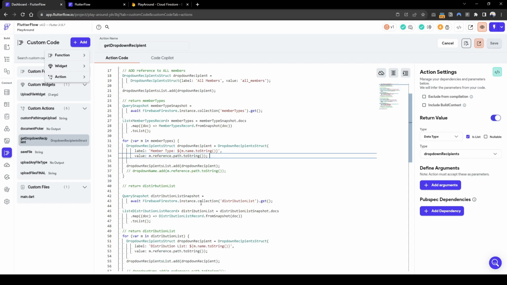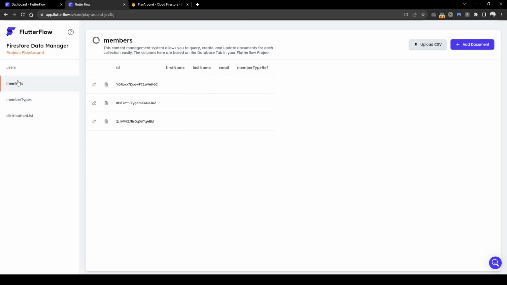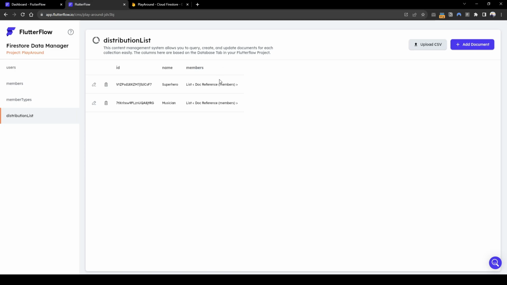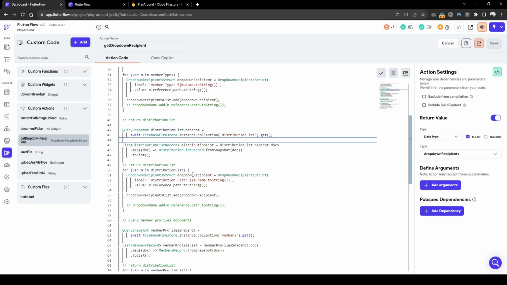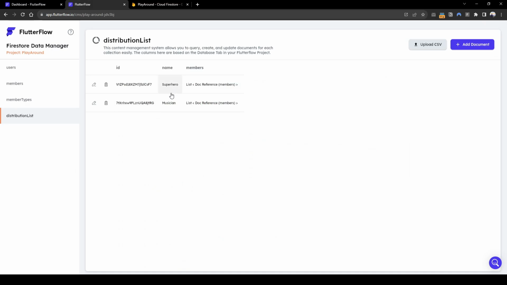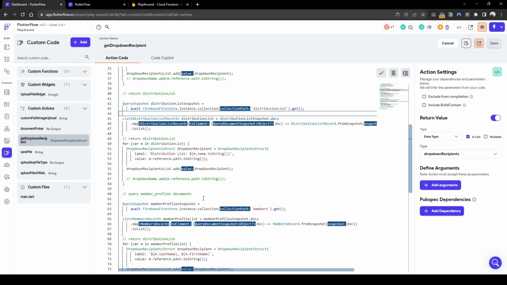So for the distribution list, this gets slightly different because, if you recall, instead of member types being related to a member directly, distribution list is actually a list of members. But here we're only interested in these two anyway. So similarly, I've used the same code. I've queried the collection of distribution lists and then looped through each of these values, superhero and musician, and the respective unique ID here, as a reference path cast into the string, and added it.